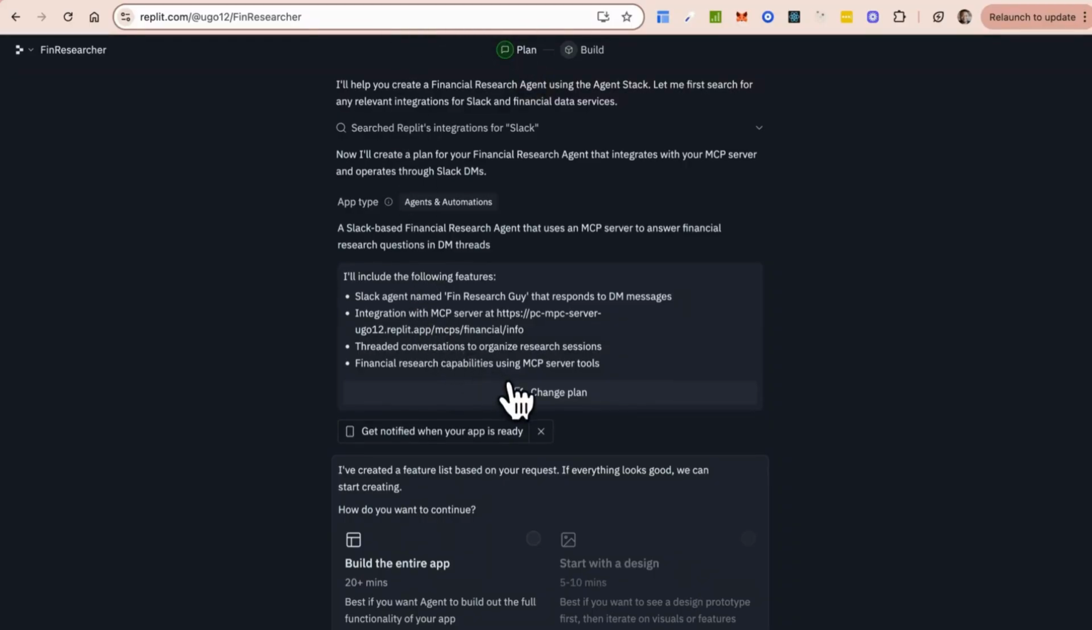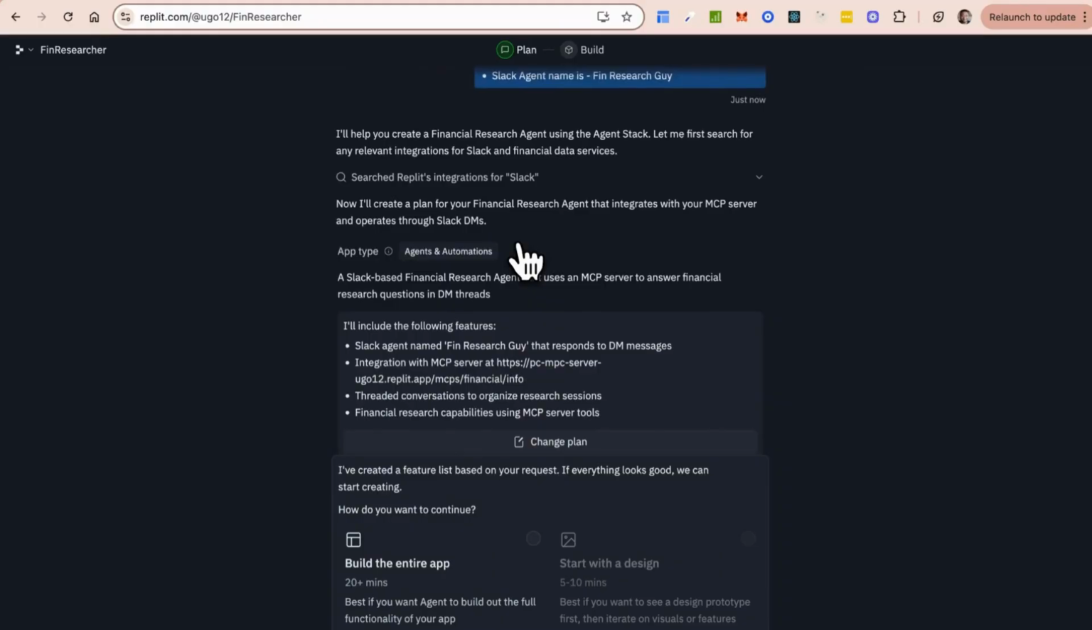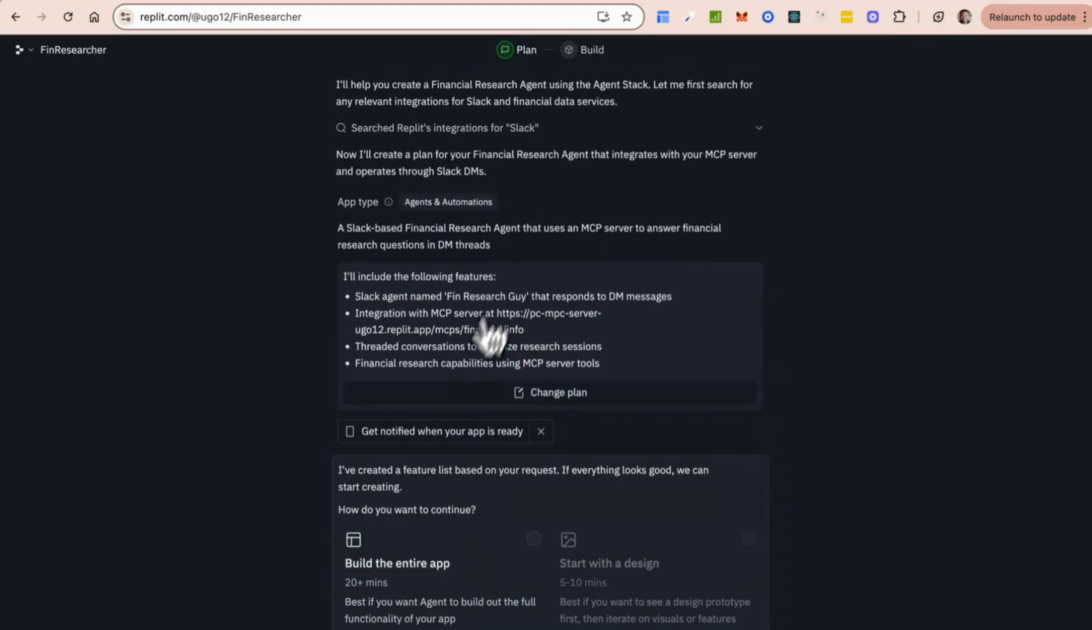So as we can see here, it's gone ahead and shown us what the plan is going to look like. It's going to be a Slack agent named this, the integration is going to be this. We provided an MCP server for it to work with. It's going to be threaded information. And you can also change the plan. If you feel like the plan that it has is not great, you can change it.